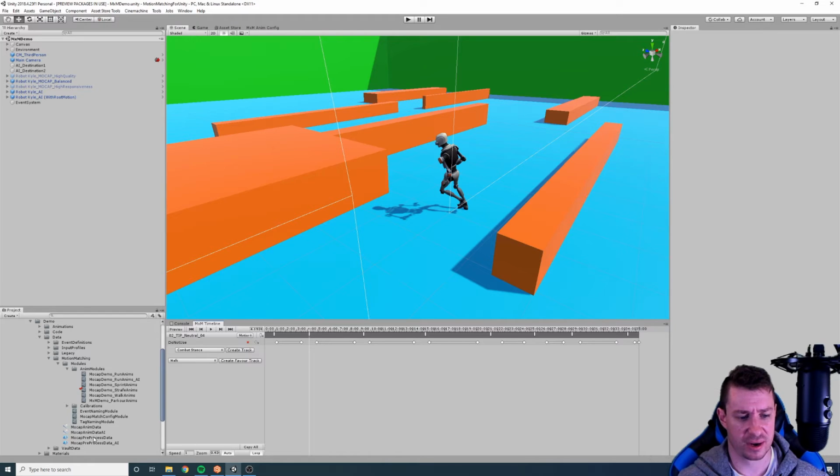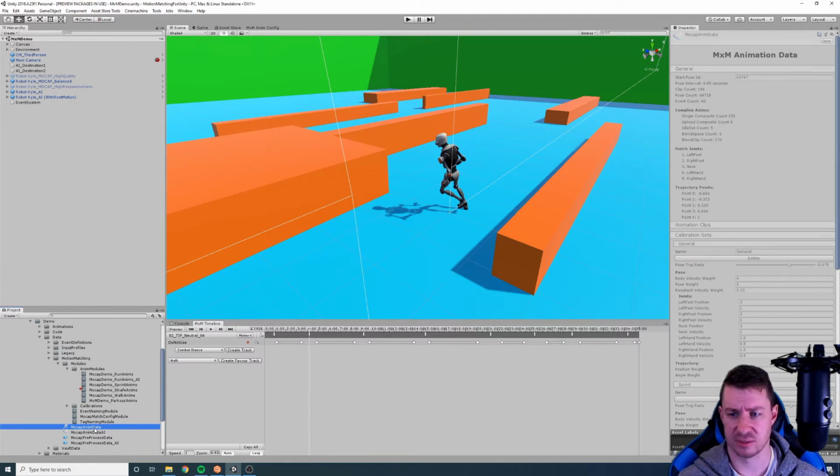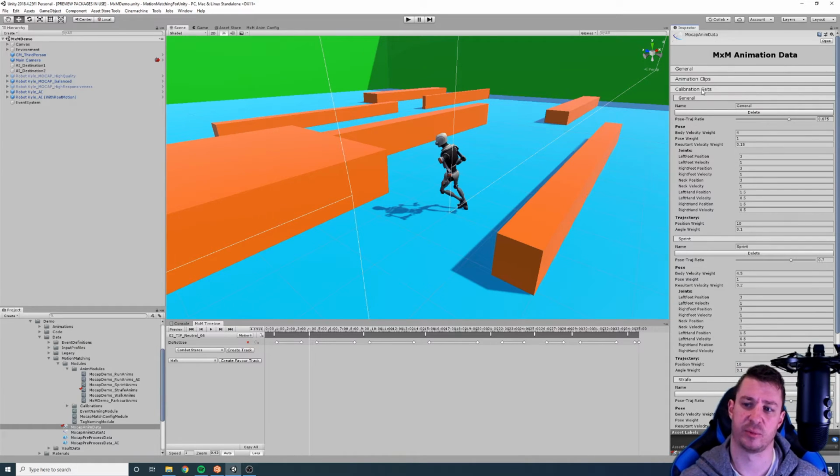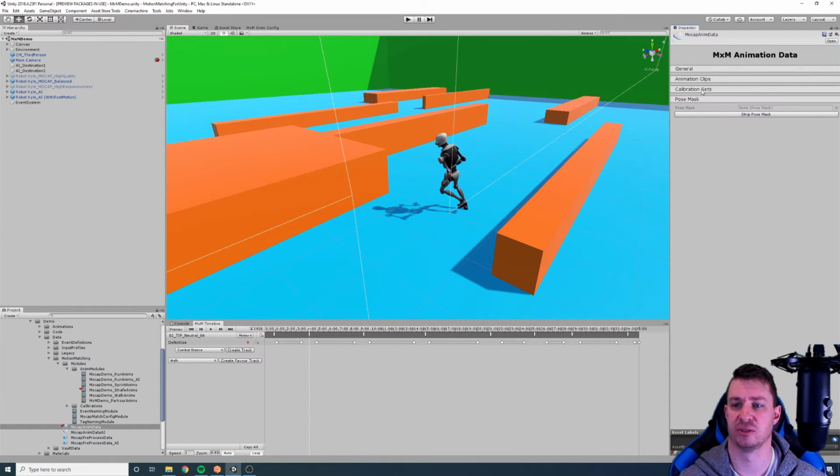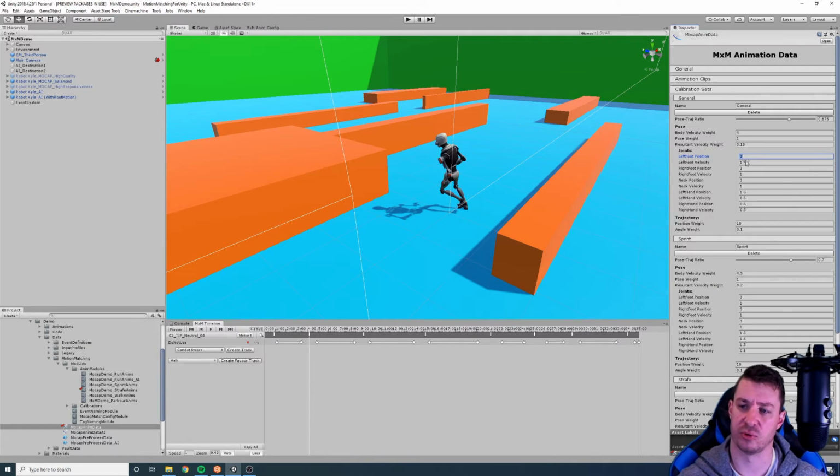So let's have a look at one other thing, and I'll preface this by showing you the calibration sets that we've had up until now. So here's our Mxm animation data, and originally I attached the calibration sets to the animation data because it had to line up with the number of joints. You can see it's got all the right joints here, and this had to line up, otherwise you're going to get problems at runtime.